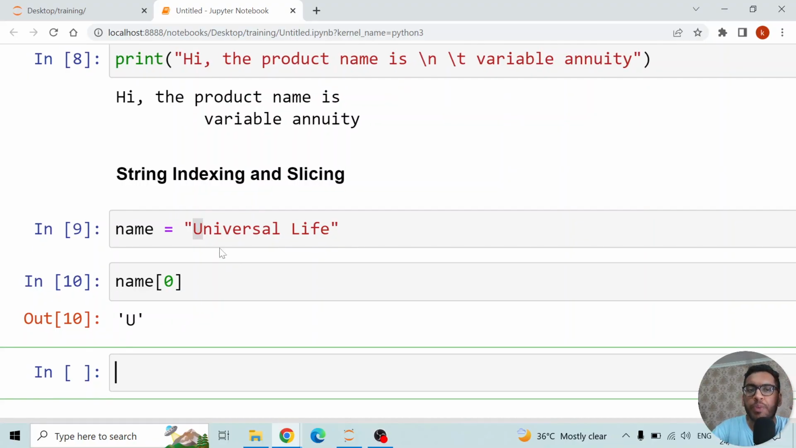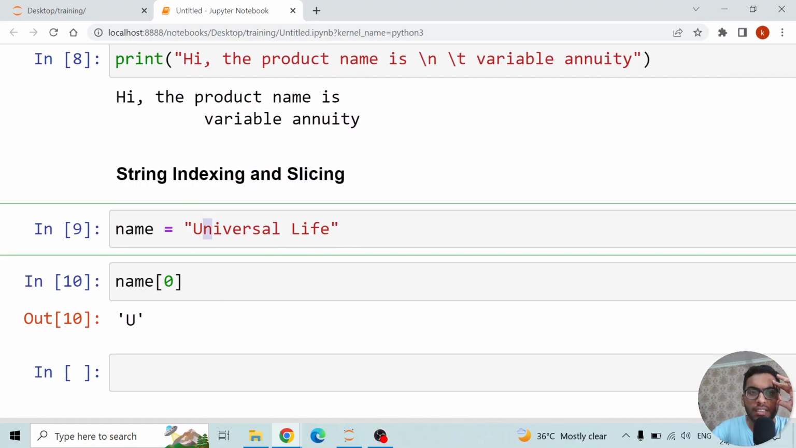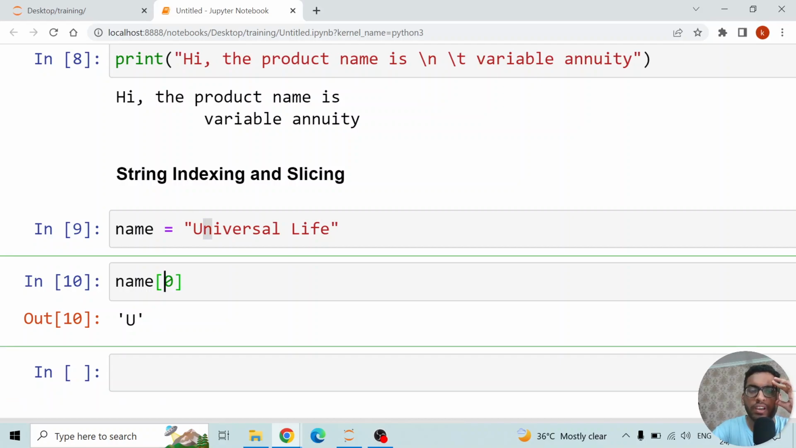In case of Python, indexing starts from 0. We say that the numbering generally starts from 1, 2, 3 and so on, but in case of Python, when you are involved in indexing, it means that you are pointing to a specific thing and you want to find its location.